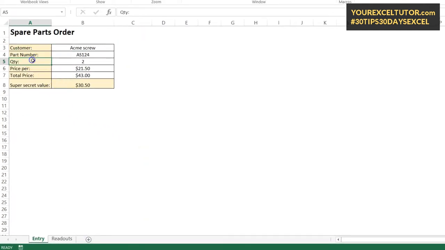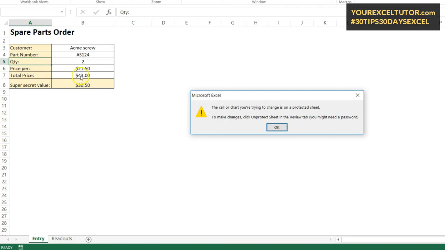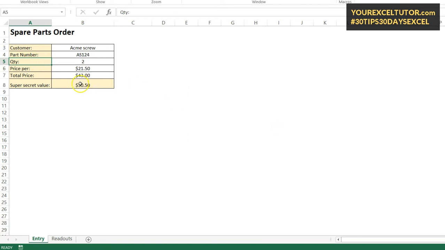So now I can actually click on these, but if I try to like delete, it's not going to let me do anything. It's protected. And if we click on this cell, I see the number, but the formula is gone. So that's what I talked about, kind of putting it behind the curtain. You're sort of locking it out.